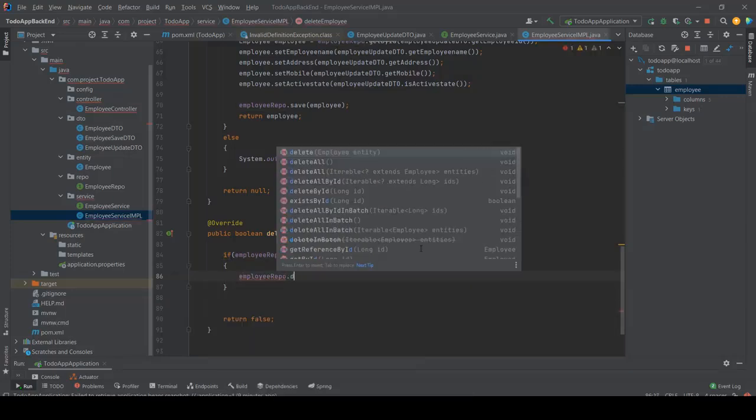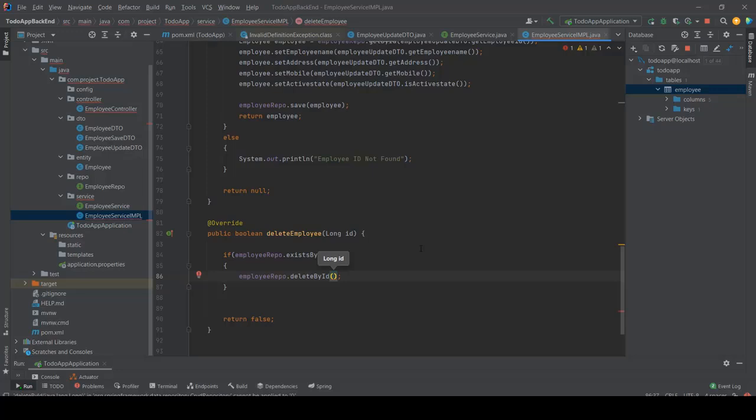There will be the predefined method. It's a delete by ID. You are passing this ID. That's it. If the ID does not exist in the database table, you have to pass in the message.